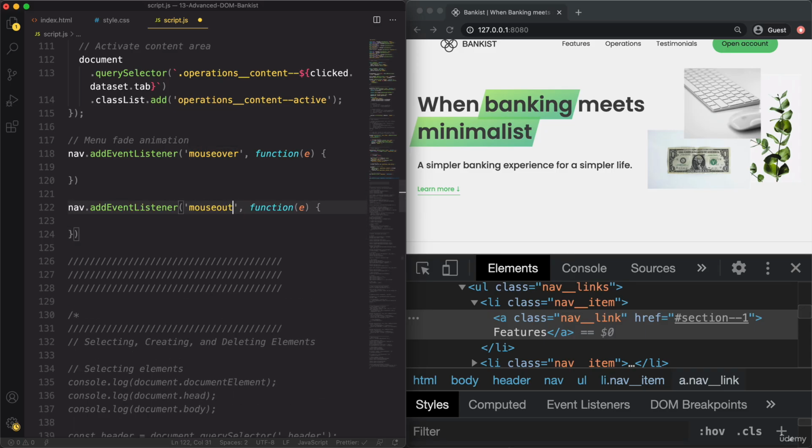So mouse out. All right. And as always, if you need to know more, then you can check out the MDN documentation. Great. So we have our parent element. And now, as always, we need to match the element that we are actually looking for. And so in this case, that are these elements with the navlink class on them. And so let's simply check for that.